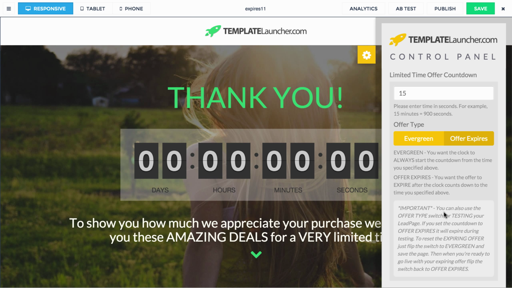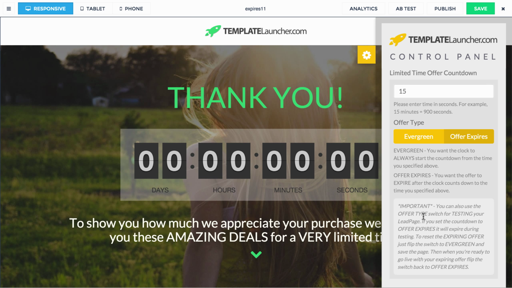So I have here a little note as well. You can also use the offer type switch for testing your lead page. If you set the countdown to offer expires, it will expire during testing. If it is like 15, 30, 20, 30 seconds, 2 minutes, 3 minutes. If it's like days, then you may never run into this issue. But to reset the expiring offer, just flip the switch to Evergreen and save the page. Then when you're ready to go live with your expiring offer, flip the switch back to offer expires.